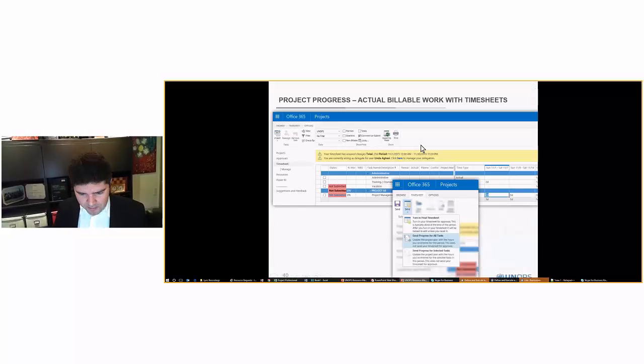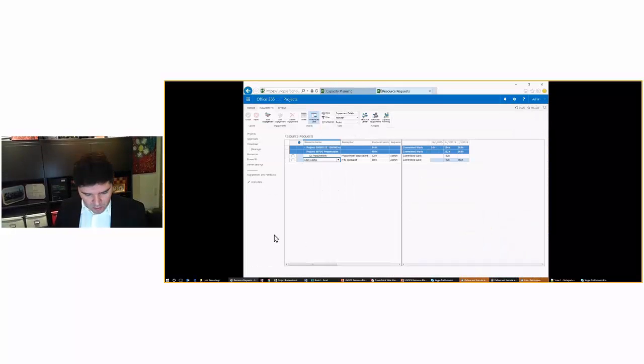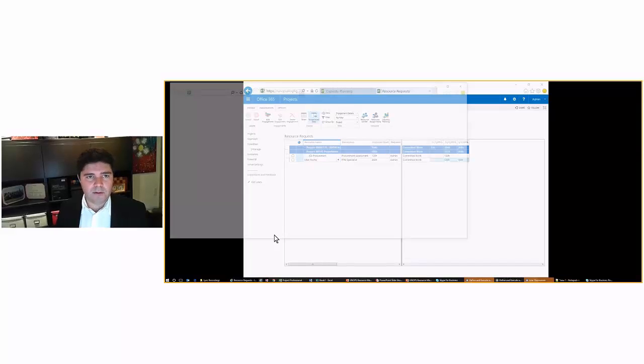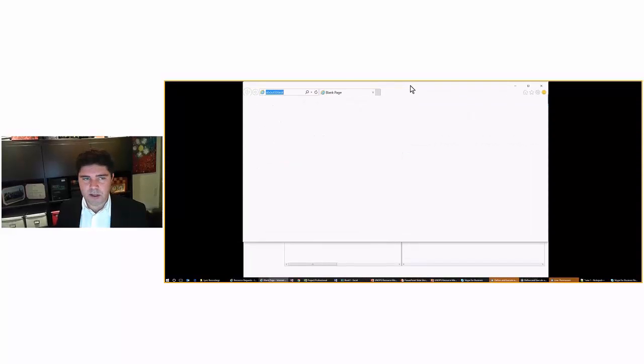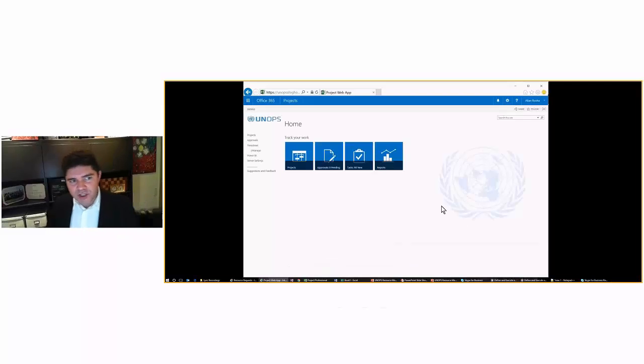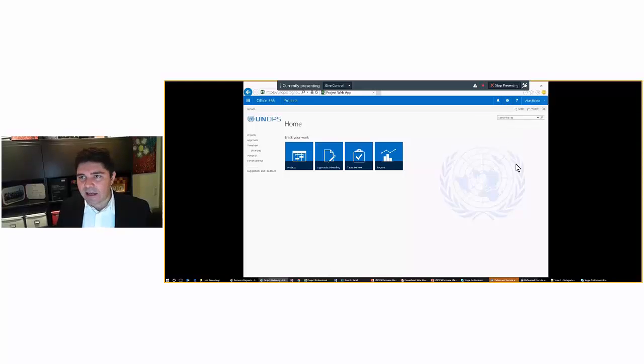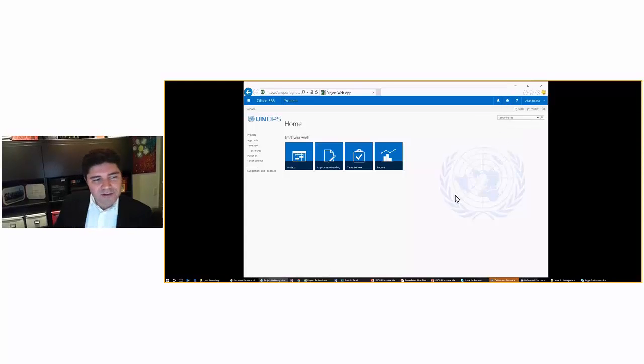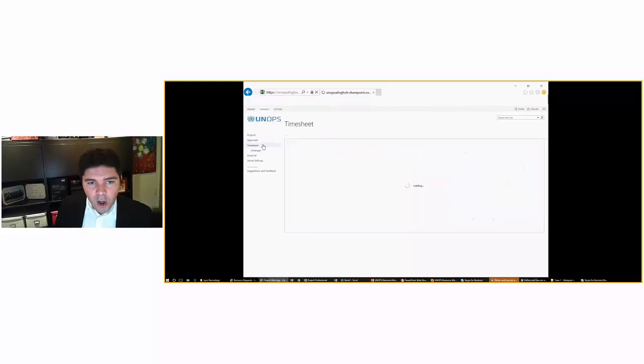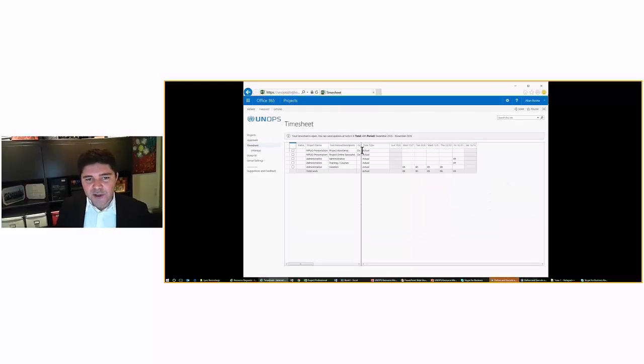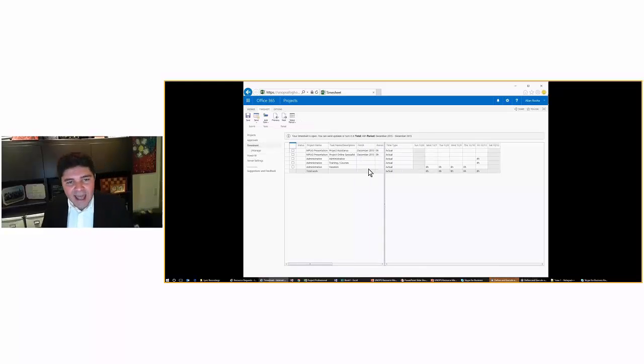and go back to my PWA, where I want to just use a different account. So now I'm using Allan as my account. So you can see here that I'm using Allan. So what I'm going to do is I will go directly to my timesheet, where I can see all the tasks that have been assigned to me. So I can actually see here that I have generic project assistance and project online specialist task.